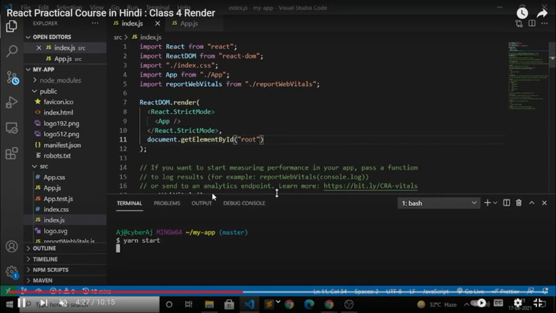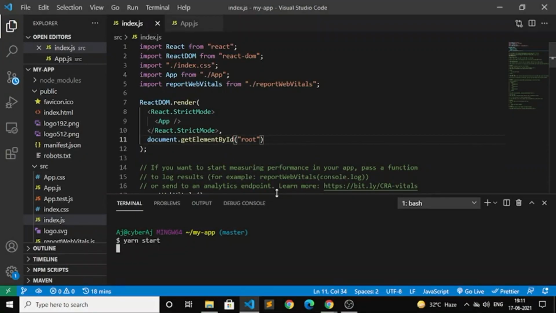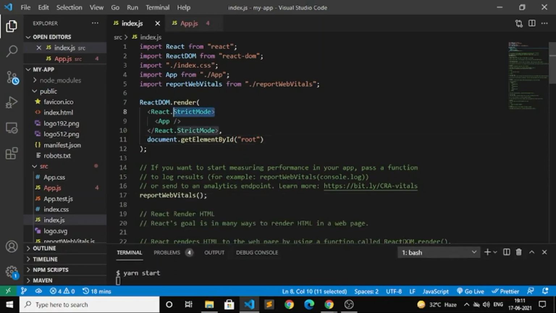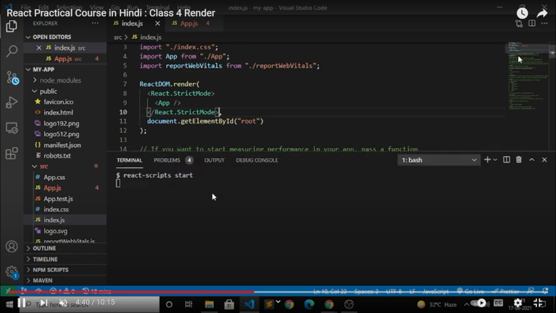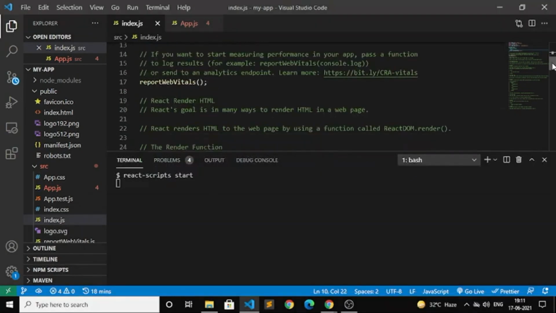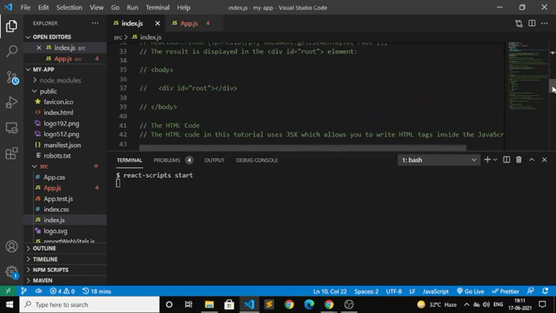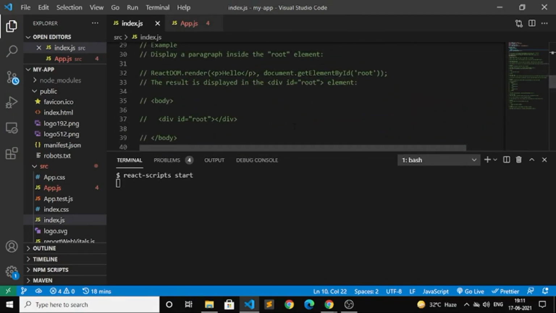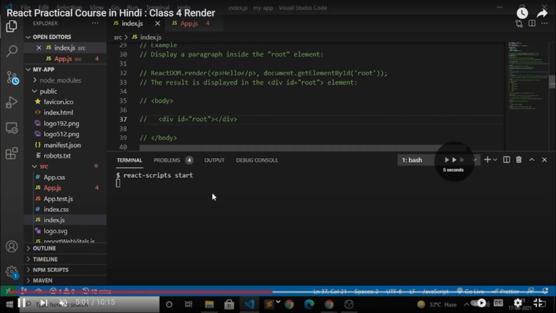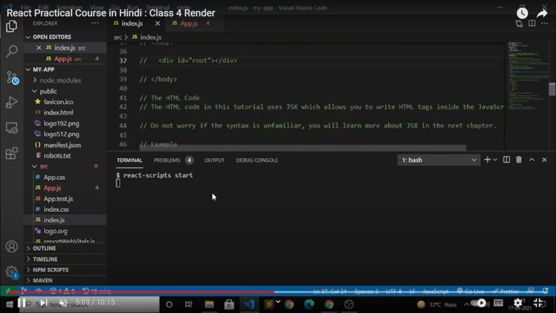First, let me start it. We have to write yarn start. After that, let it load. Once it loads, you have to mention react-scripts start. I have commented out everything, and here I have given the div equal to root. Let me check it once. Okay, yeah, all is going good here.